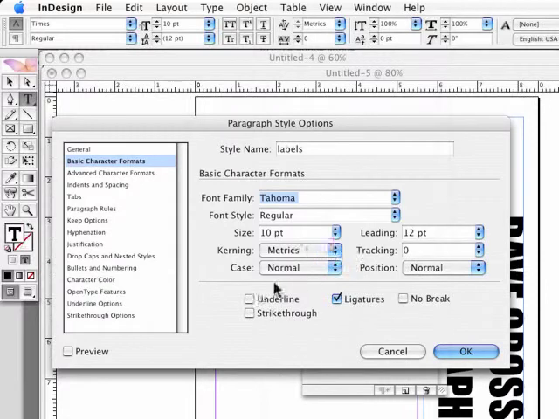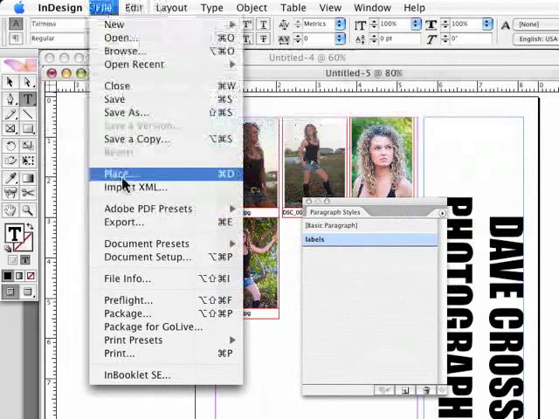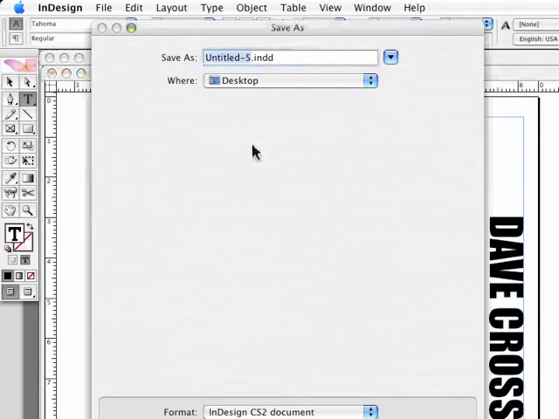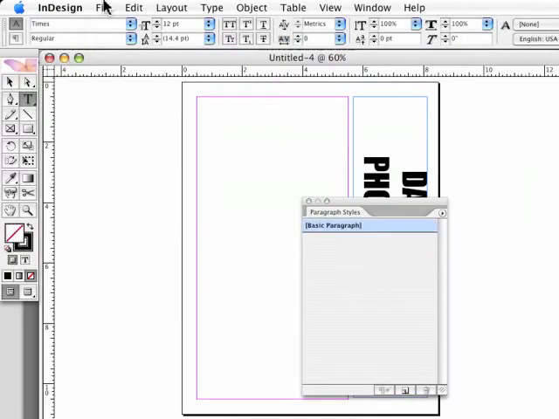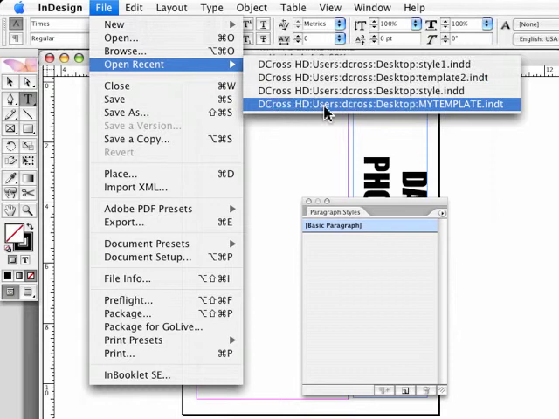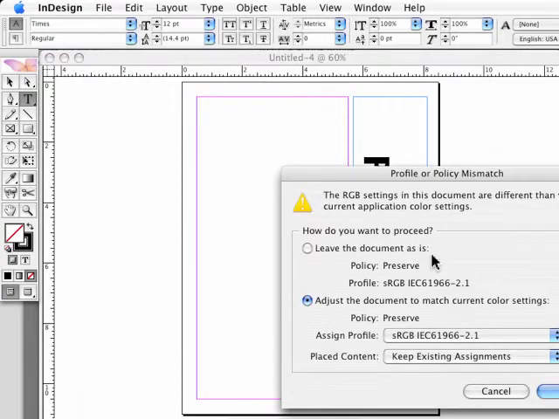Of course, it can be all kinds of other formatting issues if you wanted to. And then I'm going to save this document, just something so I can access it. Okay. Now I'm going to actually open the document I used to create my template.